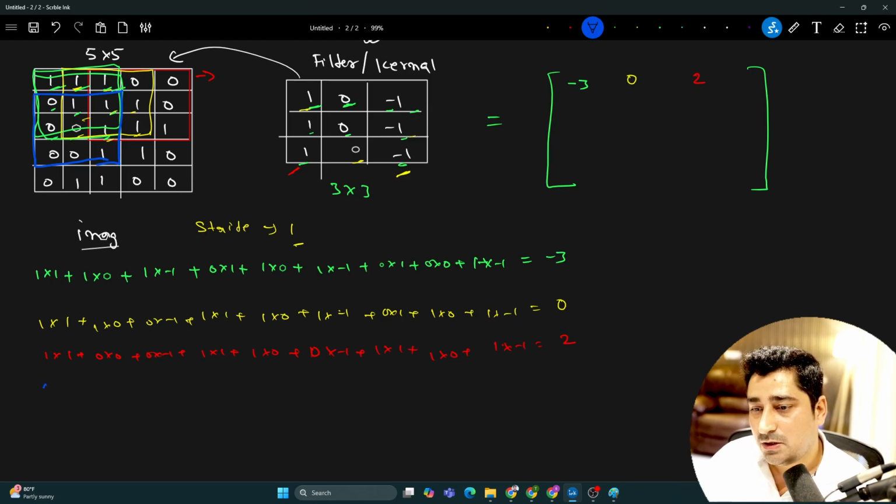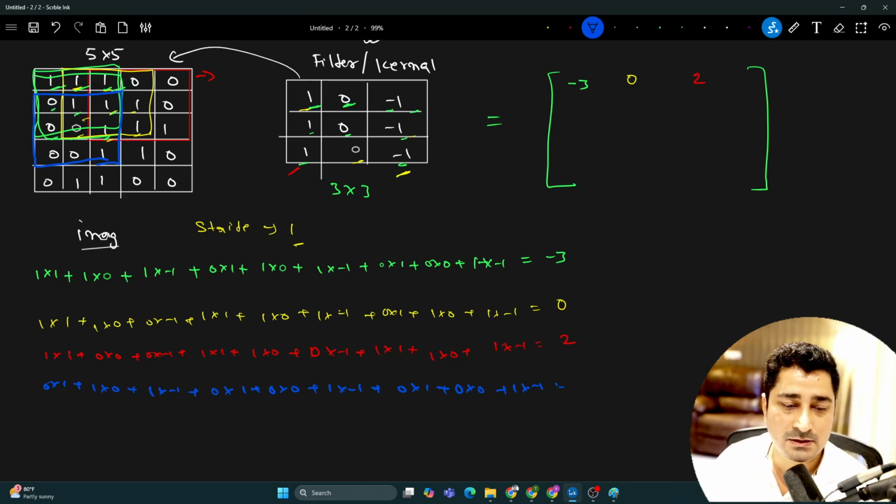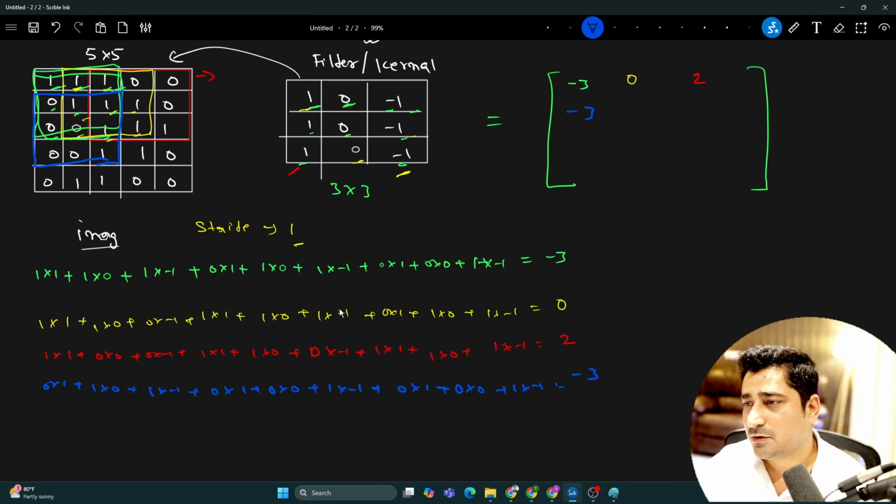So here: 0 into 1 plus 1 into 0 plus 1 into minus 1, plus 0 into 1 plus 0 into 0 plus 1 into minus 1, plus 0 into 1 plus 0 into 0 plus 1 into minus 1. Now this is going to give you a value equal to minus 3. So I'm going to write minus 3 over here. Simple, right?